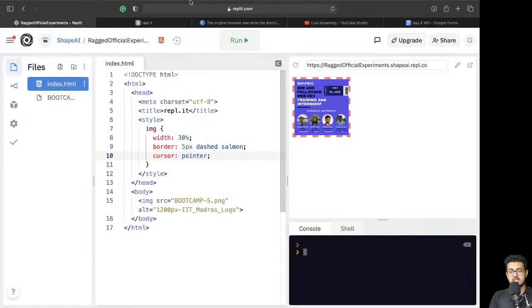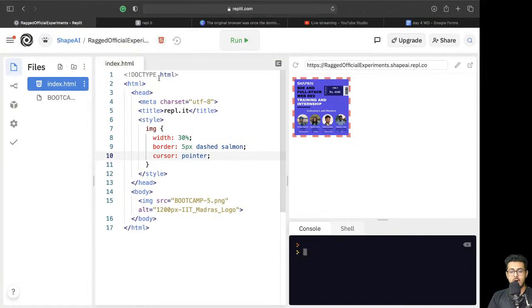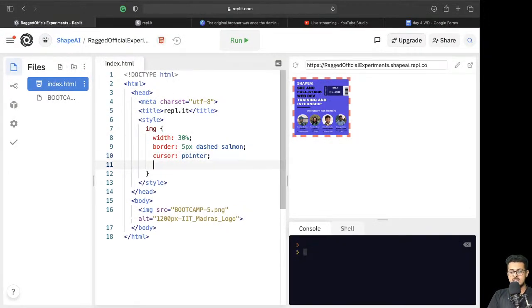Now what to do next? Let us see. Next, this is asking for a box shadow. I want to put it up as a 3D image, not as a 2D image. I want to put some shadow to the box itself, to the image itself. Now, how can I do that? Again, in CSS, it is very simple. I just have to write box shadow. Okay, so I'll just write box shadow. I've put up a box shadow property.